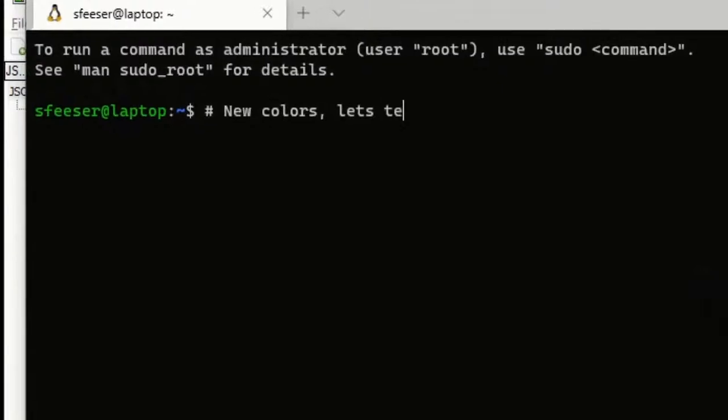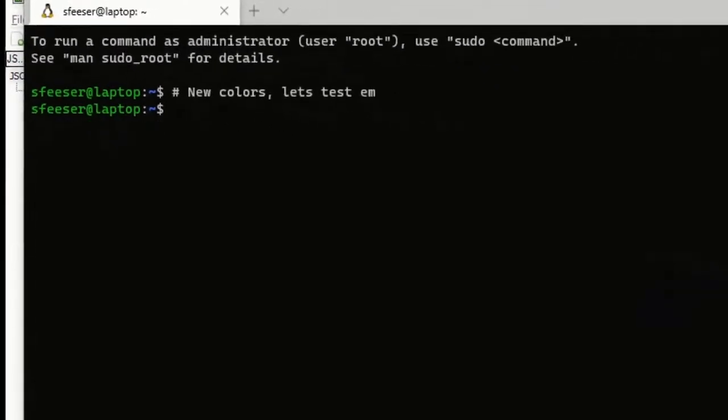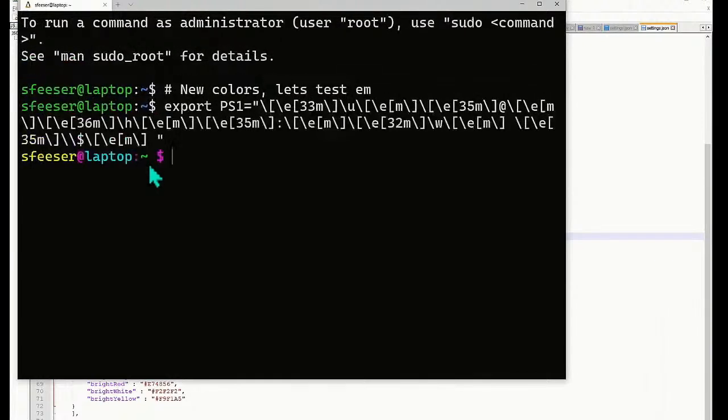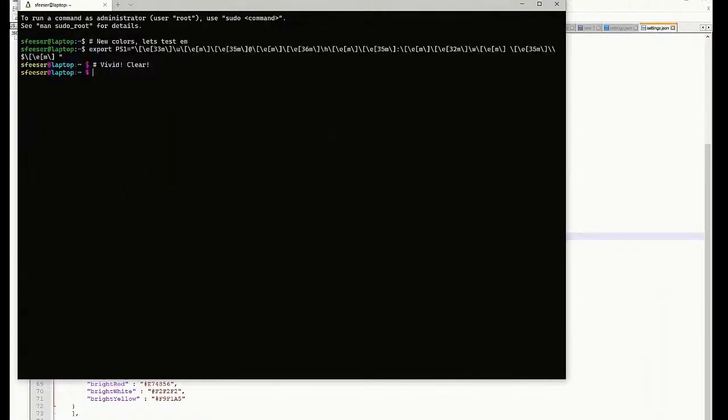You know, I'm just curious if these new colors actually work. So let's test them. So here we go. I'm going to export one of my famous PS1s that always makes Sean laugh. And there you go. That's my crazy colors, which I like.